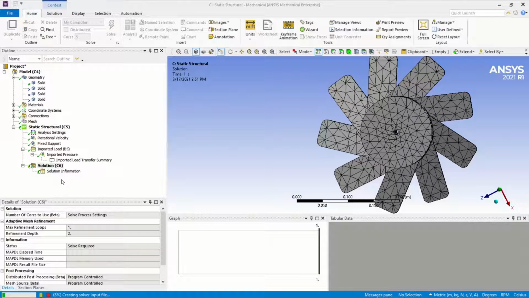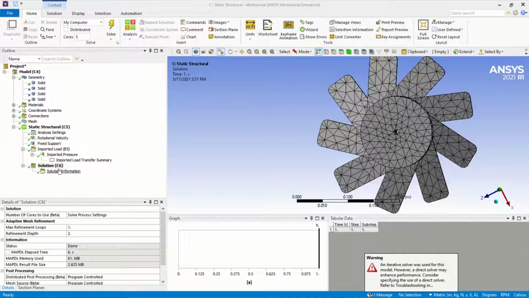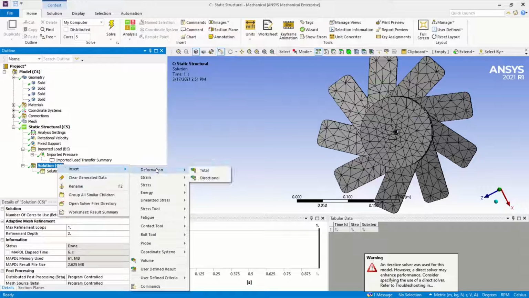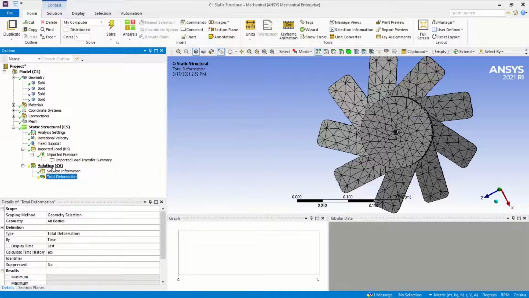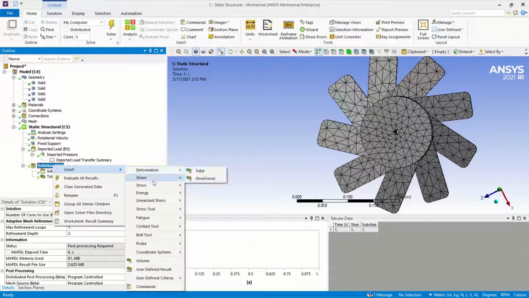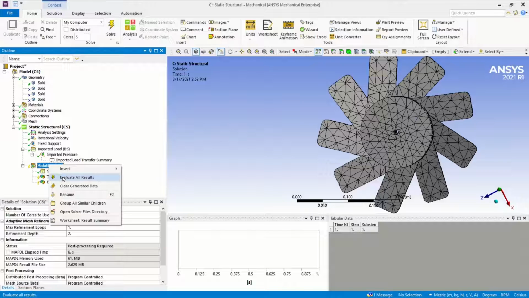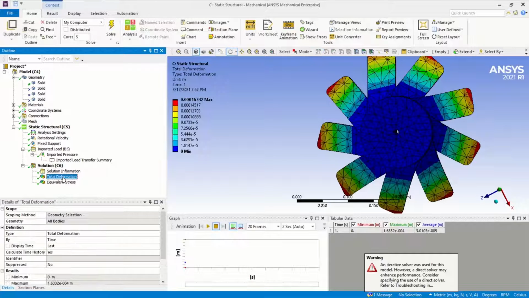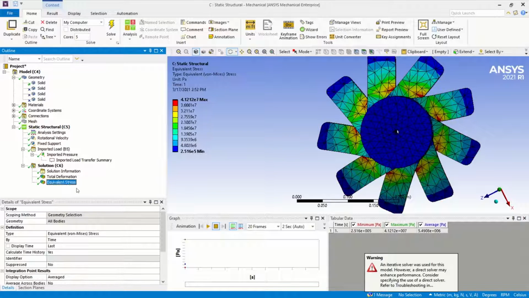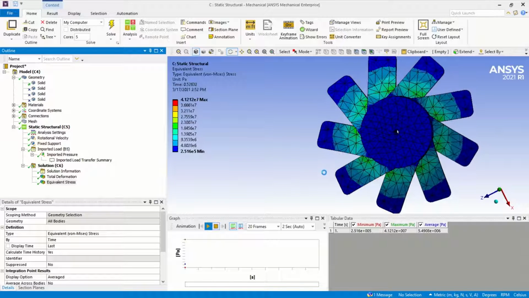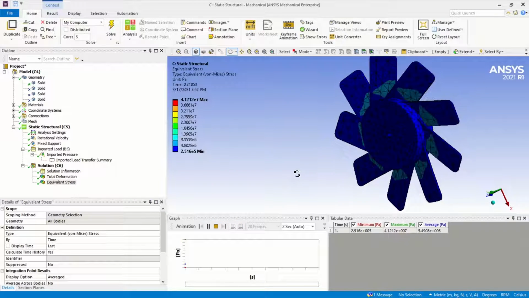To solve this, I right click on the solution cell, solve. And this takes just a moment to solve. Okay, and the solve is pretty much complete. What I'm going to do now is add a couple of post-processing objects. I'm going to right click on the solution cell, deformation, and create a total deformation contour plot. I'll also insert an equivalent von Mises stress plot, and I'll evaluate all results. And now I can click on these objects to post-process them. There's the deformation, there's the stress, and there's a quick animation of that.